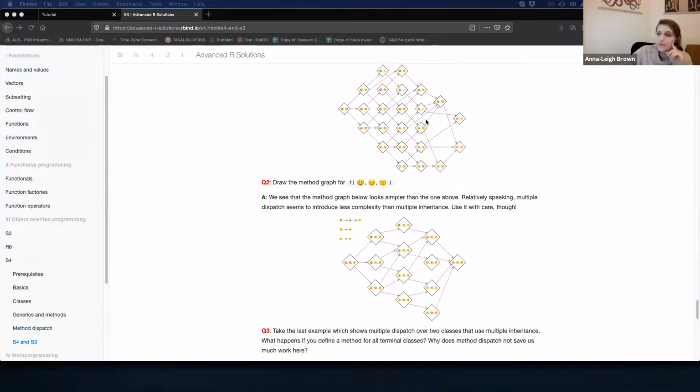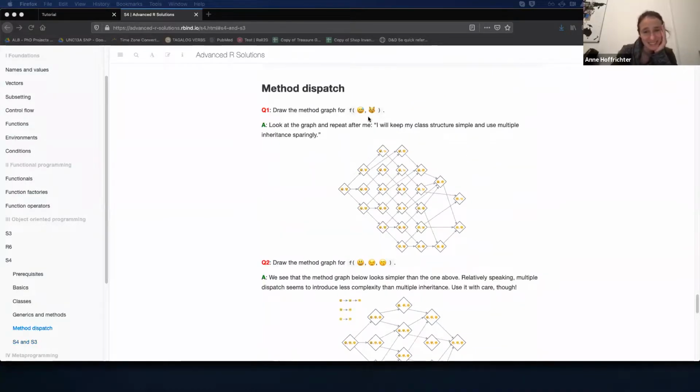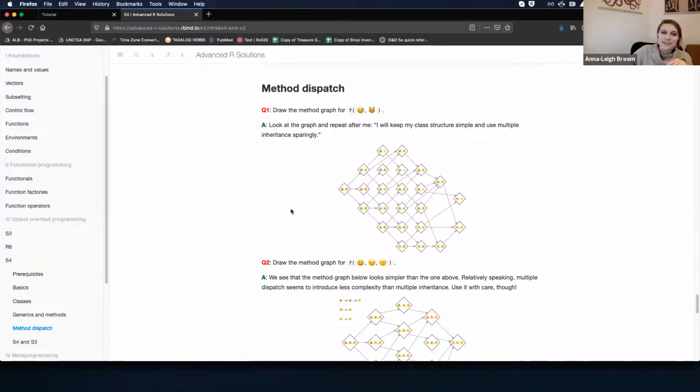Nuts. Oh my god. Message dispatch. And then I thought this was hilarious. Look at the graph. Repeat after me: I would keep my class structure simple and use multiple inheritance sparingly. Oh my god. Cool. Lesson learned.